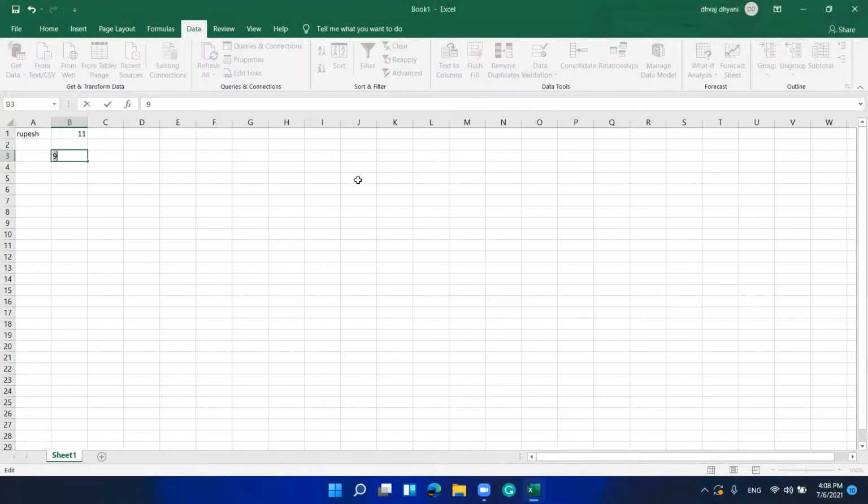Here I am writing, for example, 10. Then it will take. In B4, I am writing something like 100. Then B5. It will not take it. Why? Because it is greater than 10.